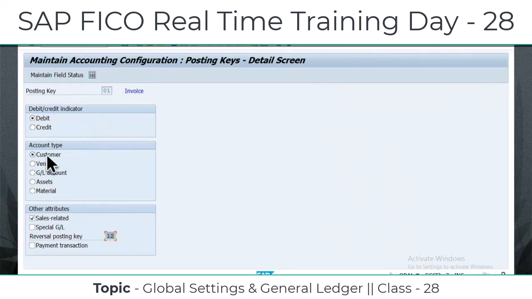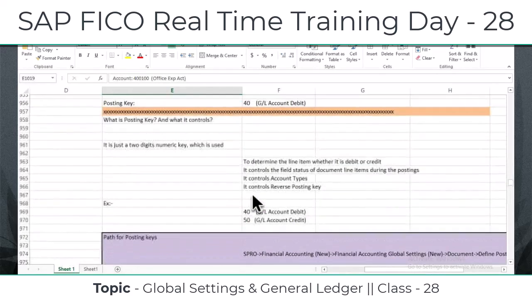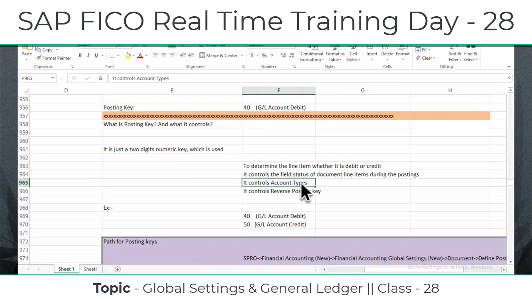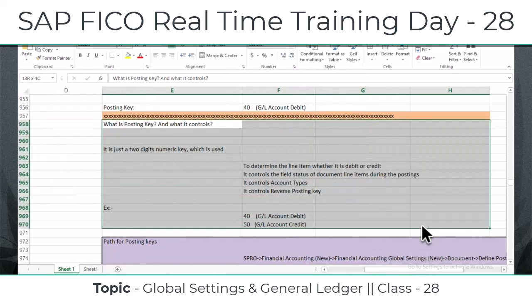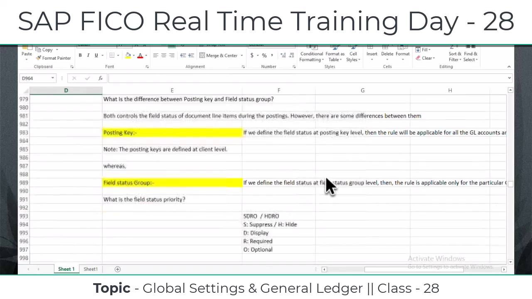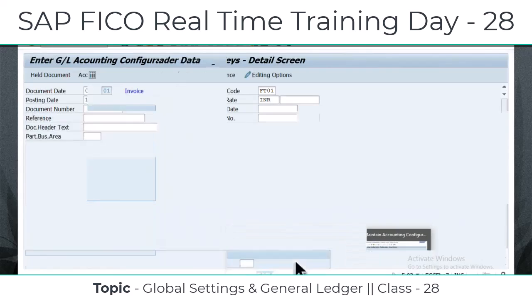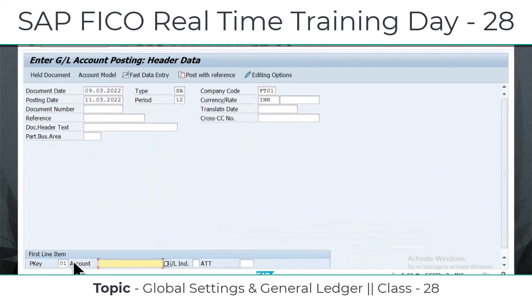So that's what I am saying: the posting key controls account types also. That's what I told you, right? Remember, the posting key is used to control account types. First it controls debit and credit, then field status group, next account types, and next the reverse posting key will also control it. Very, very important about the posting keys. Okay, good. Now you understand that based on the posting key you entered, the account will be prompted accordingly.